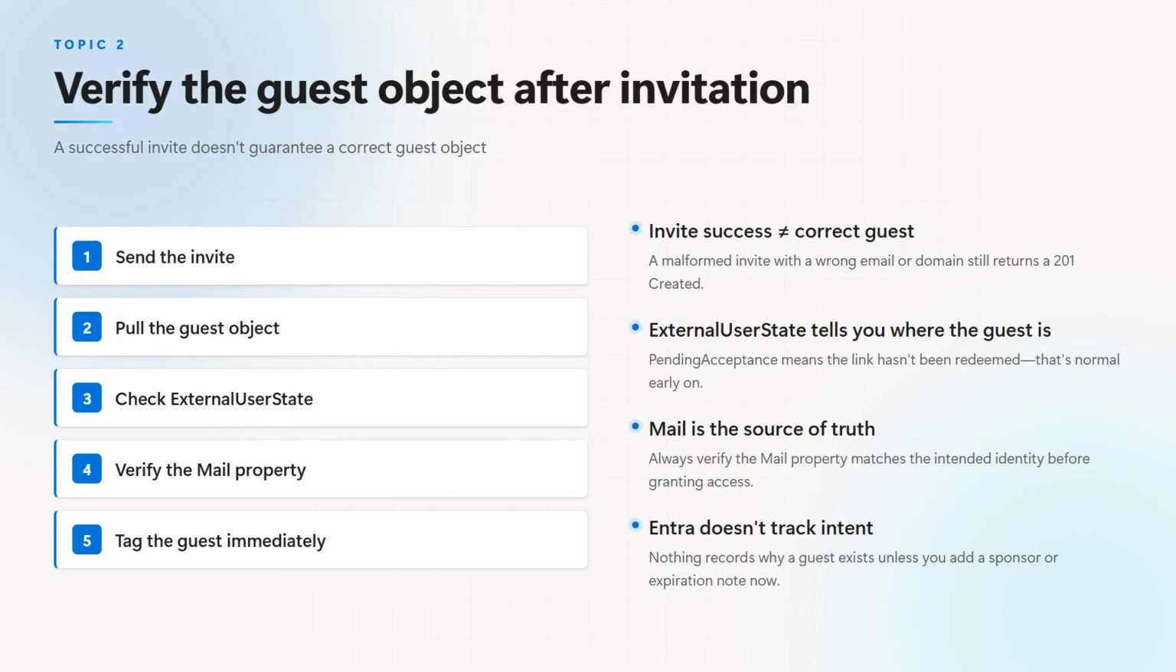Right now, pending acceptance is expected. It simply means the vendor hasn't clicked the redemption link yet. While you're here, this is the moment to attach a sponsor or an expiration note, because Entra ID won't remember why this guest was created 6 months from now. Watch for those 3 fields, and then we'll tag the account so the cleanup step later has something to act on.